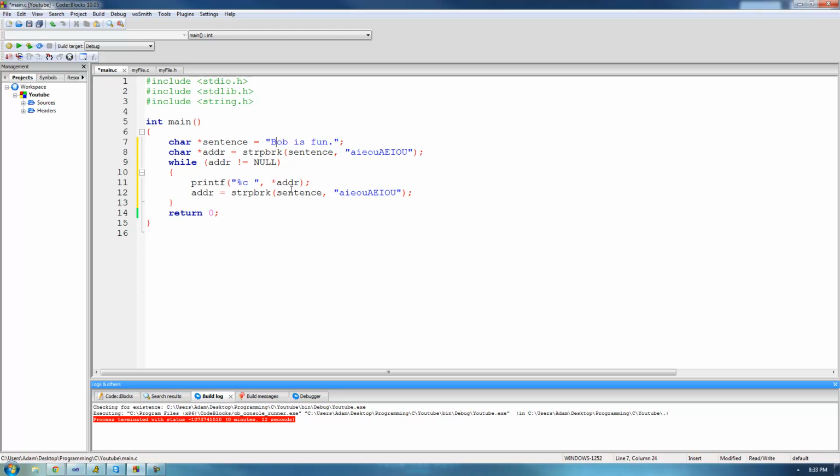We want it to start looking at the character after the previous vowel that it found. So on the first iteration, we want it to start looking at the character after this O. So in our case, that would be this B right here. So basically, what we want it to do is start looking at the character one more than the previous character we found. Address of the previous character we found is in ADDR, so we can just say ADDR plus 1.